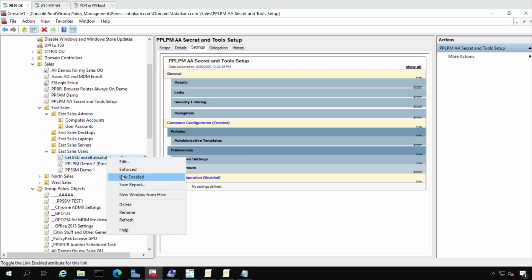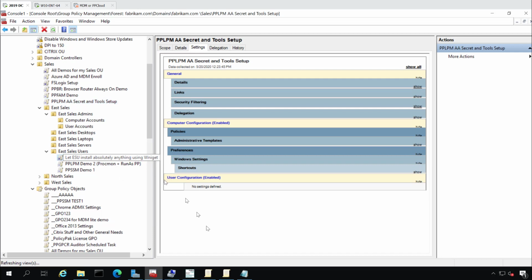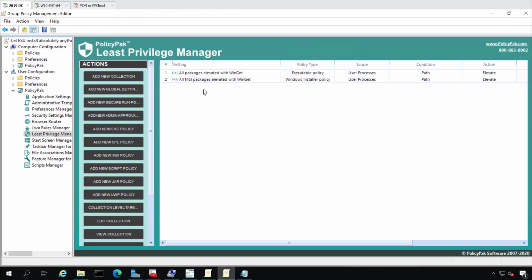In order to overcome that, I've got a group policy object that I've created already called Let My eSales Users Install Absolutely Anything Using WinGet. I've got this GPO that has these two values in it, one for executables and one for Windows Installer policy. And again, I'm not recommending this, I'm just showing you one way to do this.